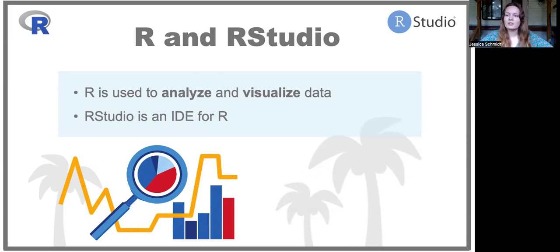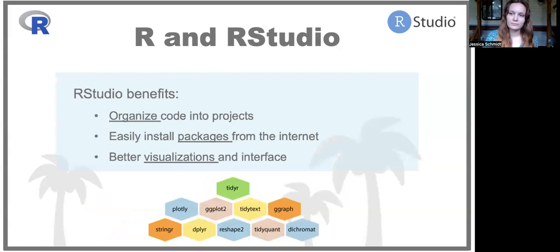RStudio is a free integrated development environment, or an IDE, used in R, kind of like PyCharm for Python if you're familiar with how Python works. IDEs allow for a user-friendly interface that makes data analysis and programming much more convenient. The benefits of using RStudio as an IDE include being able to easily organize your code into projects, being able to more easily install packages from the internet, which expand the capacity that R has, and better visualizations and interface.